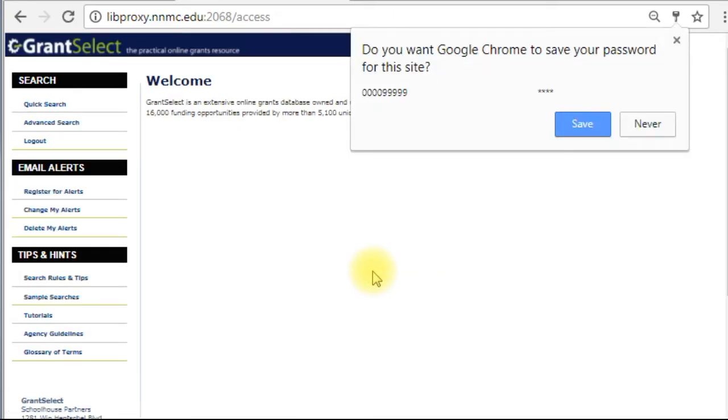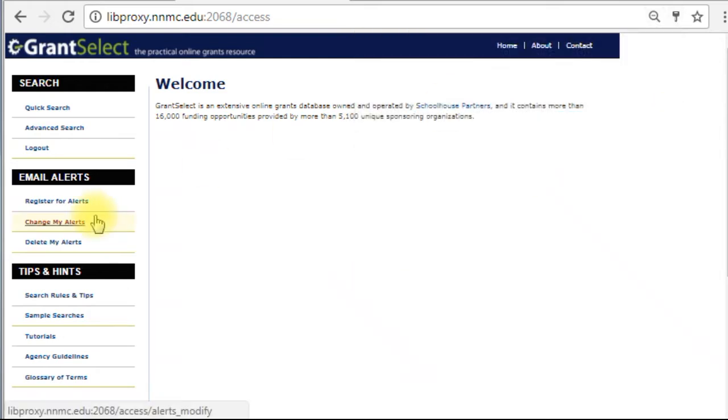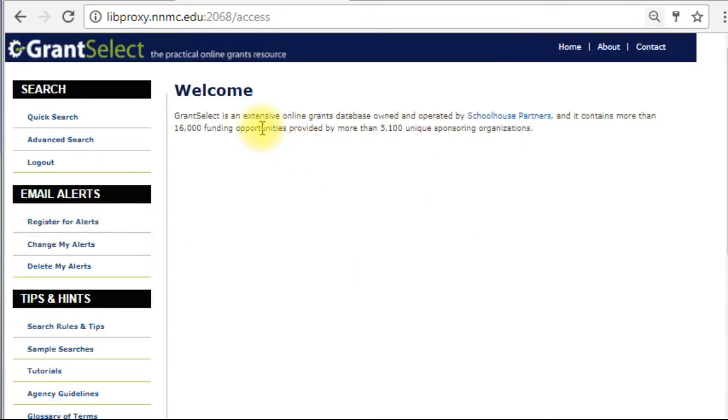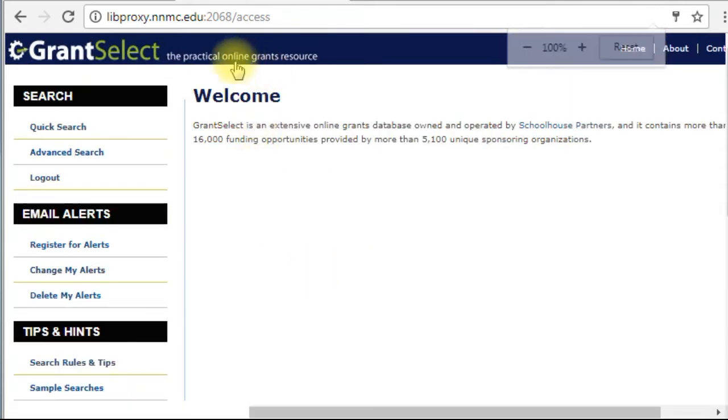And this is Grant Select's user interface. We have a little welcome message. It says, "Welcome, Grant Select is an extensive online grants database owned and operated by Schoolhouse Partners, and it contains more than 16,000 funding opportunities provided by more than 5,100 unique sponsoring organizations." Now, these sponsoring organizations are private endowments, they're corporate sponsorships, and they're also government-funded sponsorships. So there's a variety of funding opportunities from a variety of sources available through Grant Select.